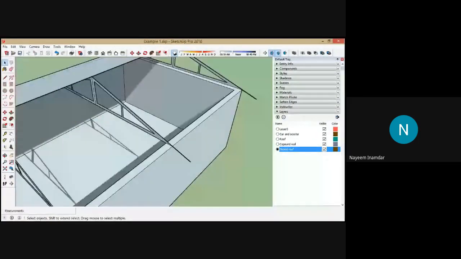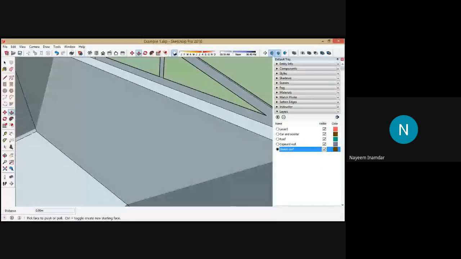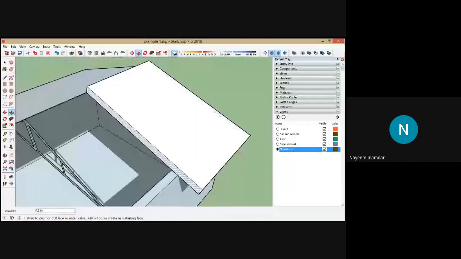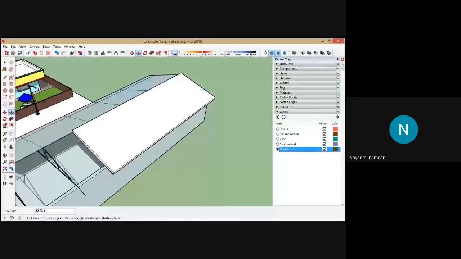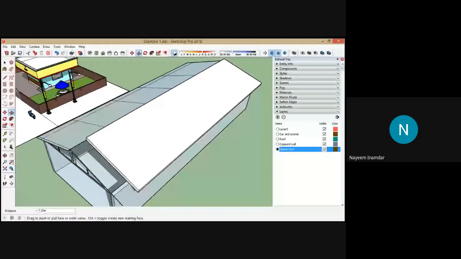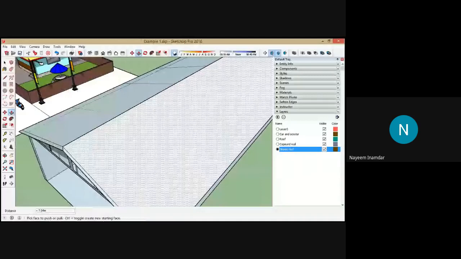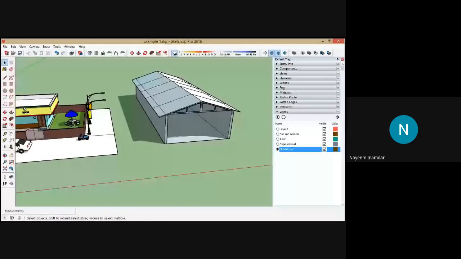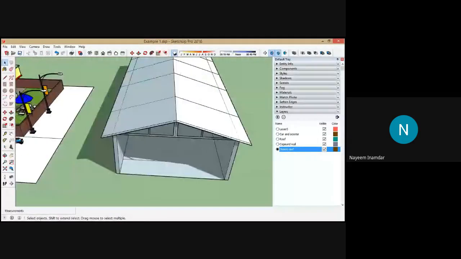Here also for ease, first I'll drag it here. I'll drag upward. Now I'll drag the whole thing. Push pull command only I'm using. I have dragged it. Now what you can do, you can give tiles shape for this one.